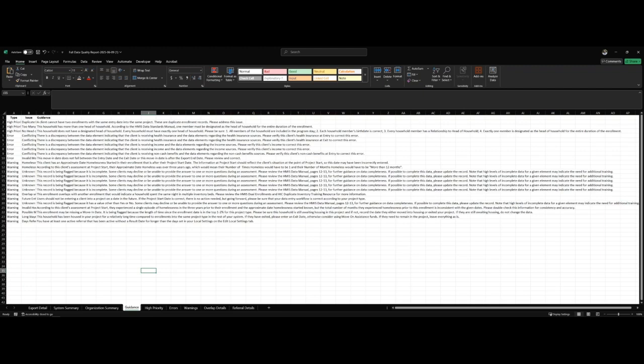So the most important part that I think this includes is the guidance tab. The guidance tab is going to populate guidance on all of the errors that were found in your data. It's not going to populate anything that's not being shown in your data. So if there's an error that's shown, there's going to be guidance for how to correct it and also why it's a problem. So this is really important to review, just to understand why it was flagged in the first place.